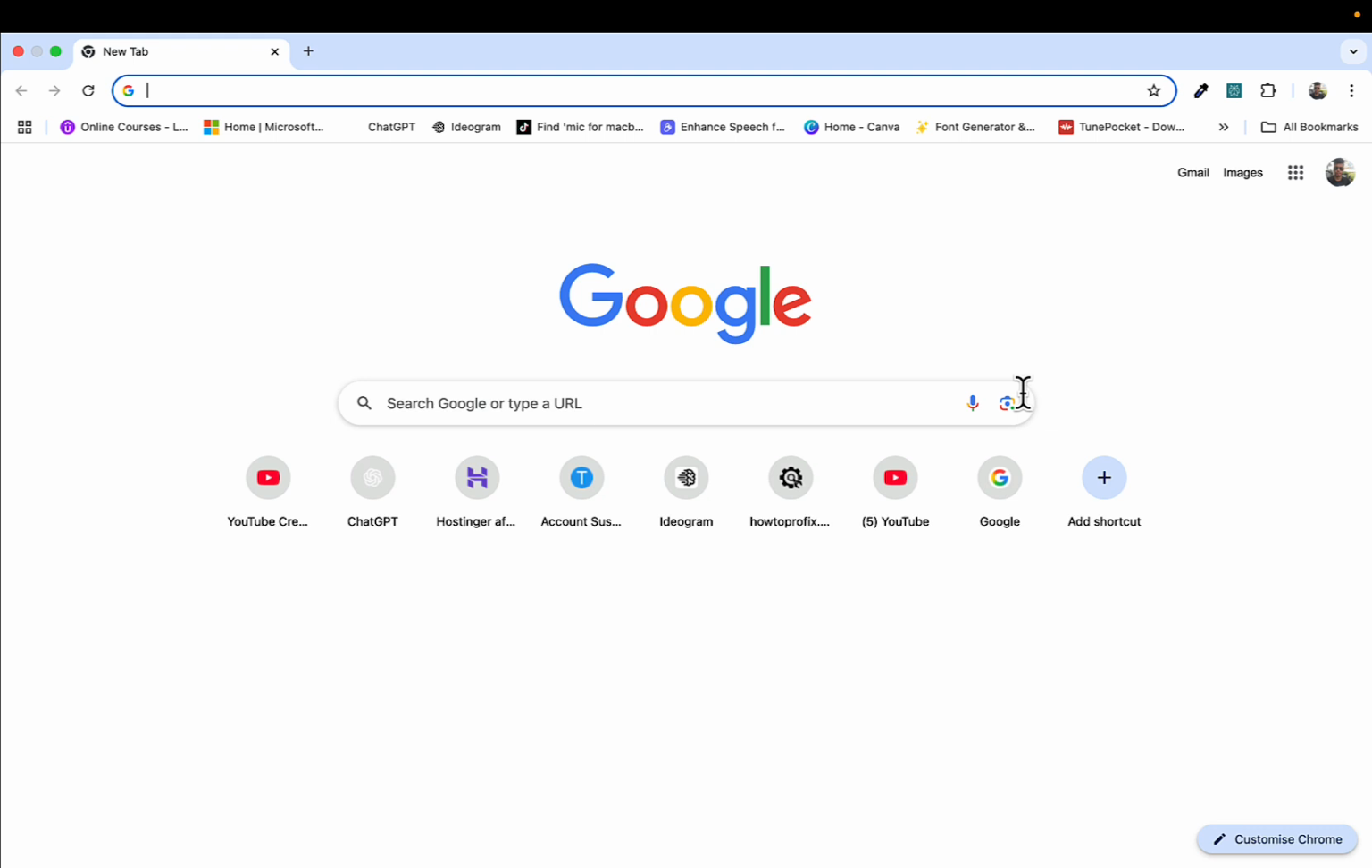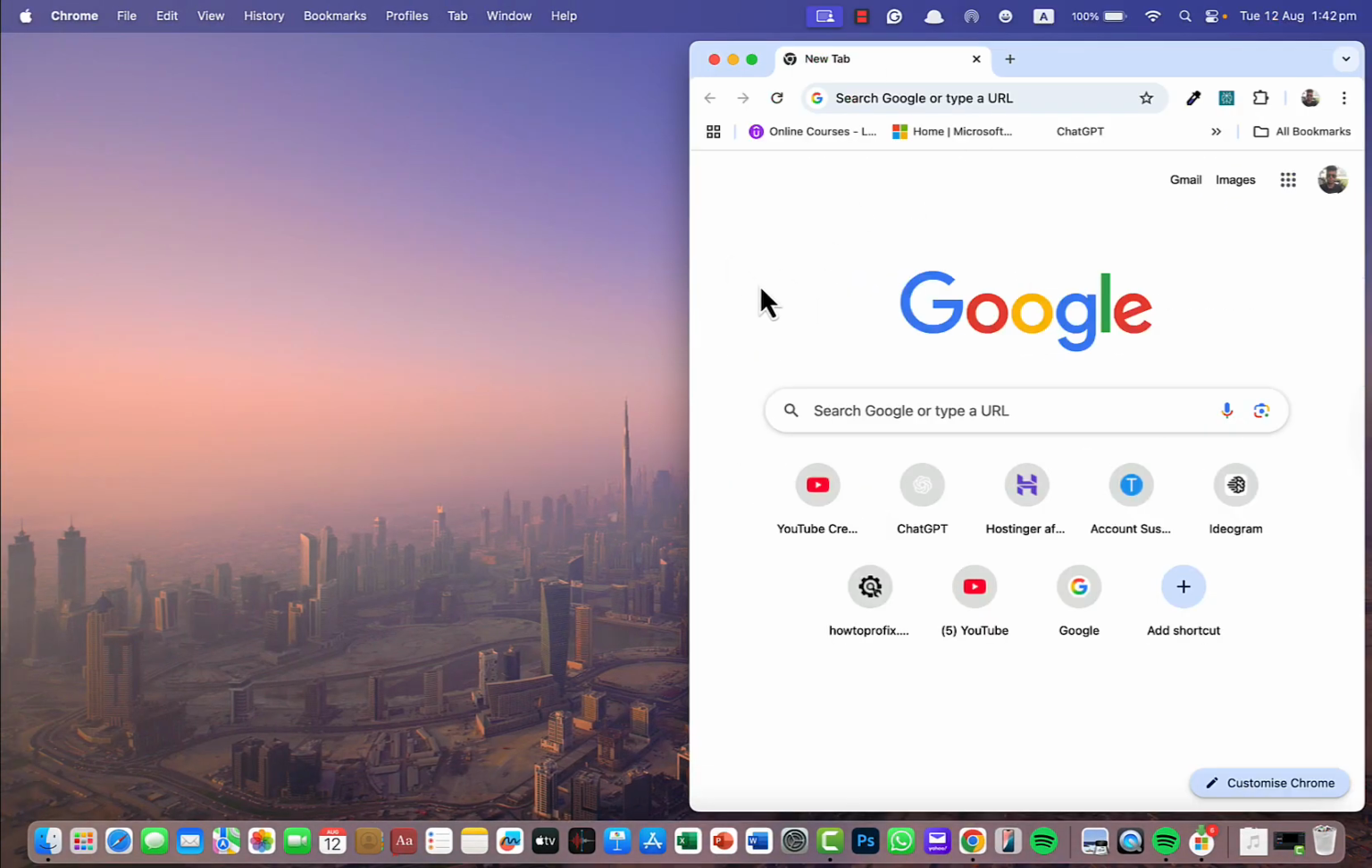As you can see, I have opened my Google Chrome. So you will just hover over to this button here, which is a green light button, and then you will exit full screen. You'll click on exit full screen, and next you can see it's already divided.